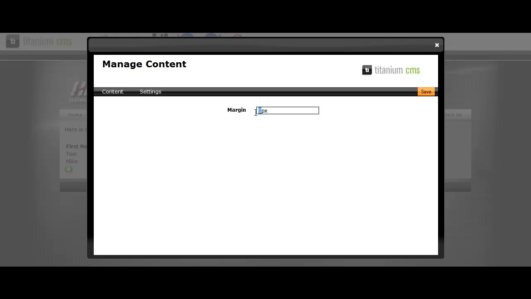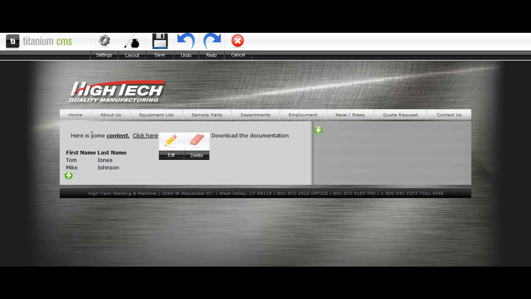Now this will put a margin around the entire block of content. So if I put a 15 pixel margin, let's go ahead and hit Save, you'll notice that it indented that, but it also indented from the top and the bottom. So that's a good way to also control it. If something's too close to the edge, go ahead and use that margin tool.